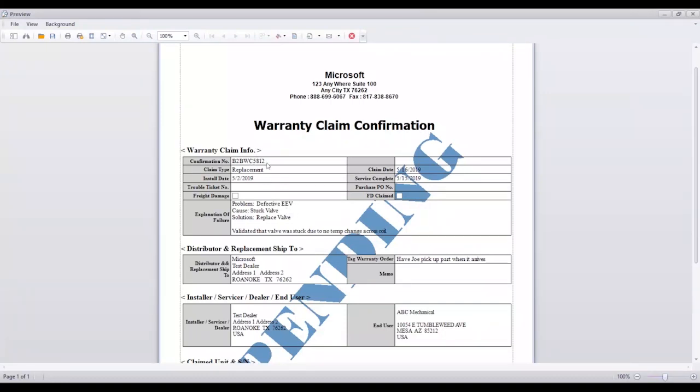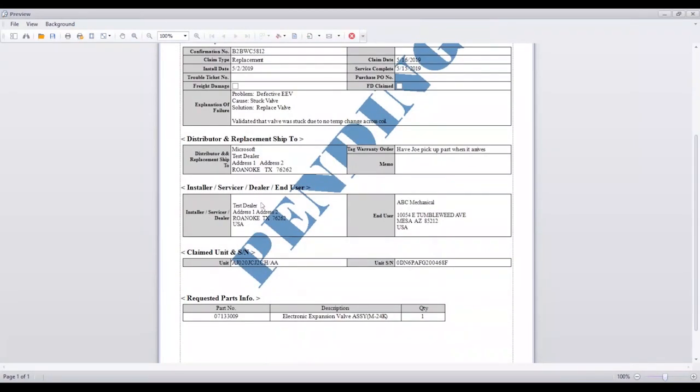Confirmation number is your warranty claim number. So please use that as a reference going forward. If you need to check on the status, if you need to call up the distributor to understand or have a discussion, that would be the number you'd want to reference. And then so on. We go down the dealer information, end user information, ship to information, that tag order. All of the things that we put into the claim show up here and are summarized.